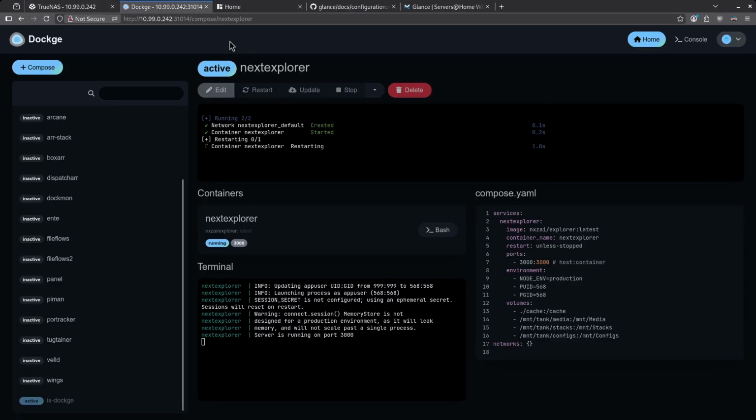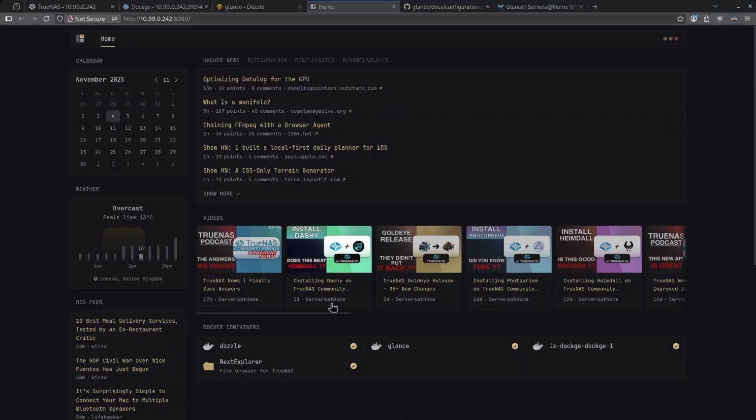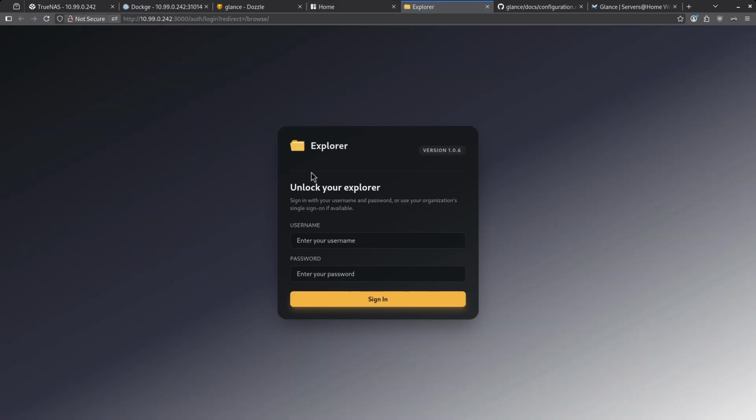Restart my container. Now, by default, it picked up all of my running containers. So you can see here, Dazzle is currently running, Glance itself is currently running, and then Dockge is currently running. But I can't click them, and they don't have anything nice in terms of formatting or filing, and they don't really do anything. But Next Explorer, the one that I did set up, has this nice icon. It's clickable, and it has the description that I gave it. When I click Next Explorer, I get a new tab opening, and it takes me right to the address that I gave it.